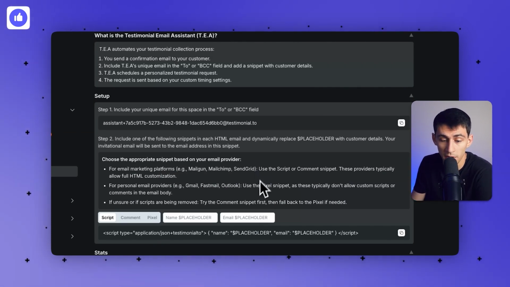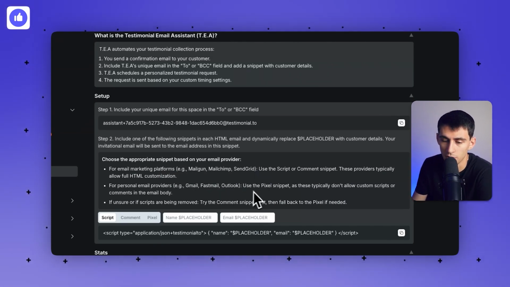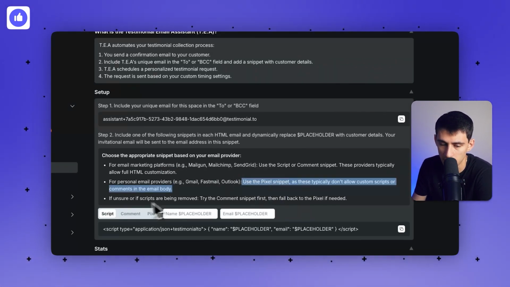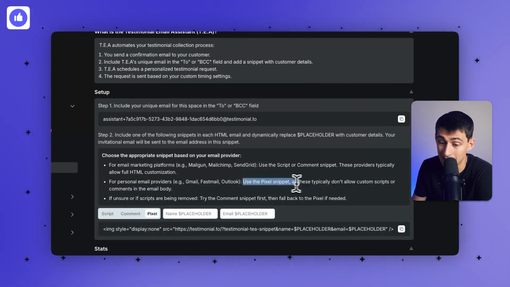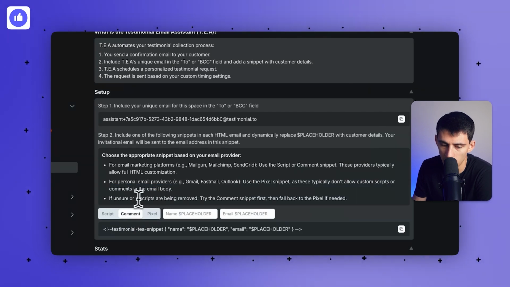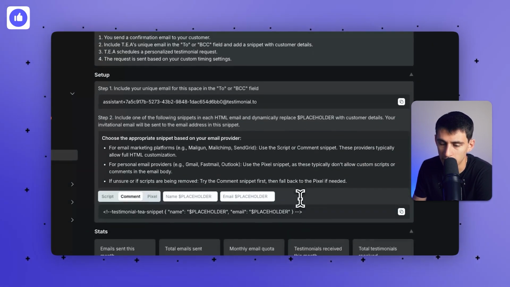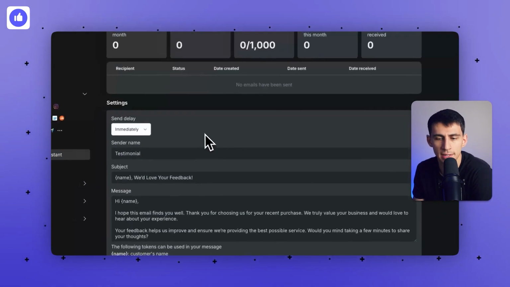For personal email providers like Gmail, Fastmail, or Outlook, you're going to use the pixel snippet instead of the HTML script, as these typically don't allow custom scripts or comments in the email body. If you're unsure, or if scripts are being removed, try the comment snippet, then fall back to the pixel if needed. And you can check out the settings right here.